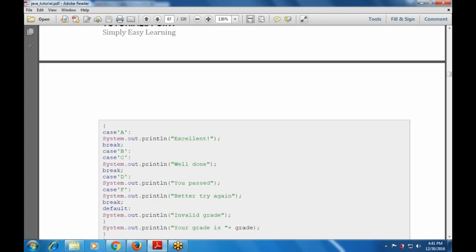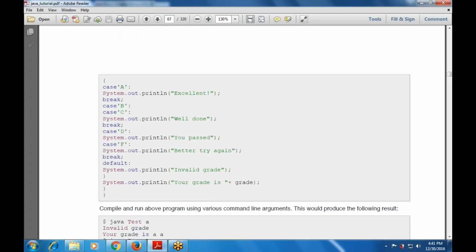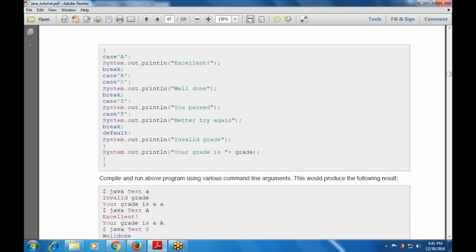Then System.out.println Your grade is plus grade. Your grade is plus grade, that is available within the case statements. Now compile and run the above program using various command line arguments, which will produce the following results.